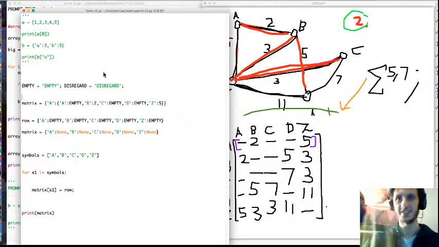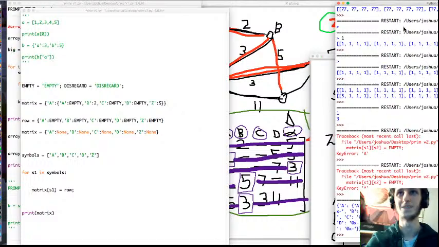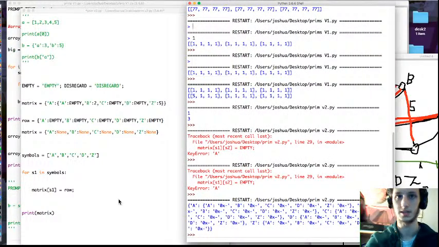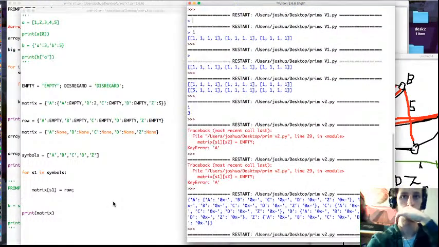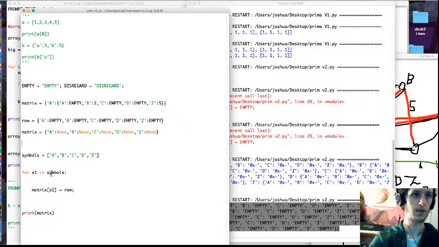What's the question though? The suspense is killing me, man. We have the matrix now though, we don't need to deal with any of this nonsense. Oh wait, let me run it one more time so we got it with empties. So we can be out of here.